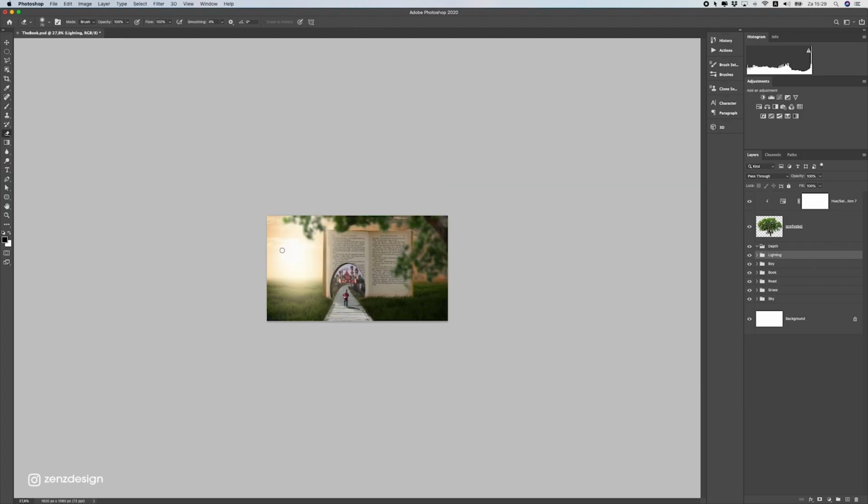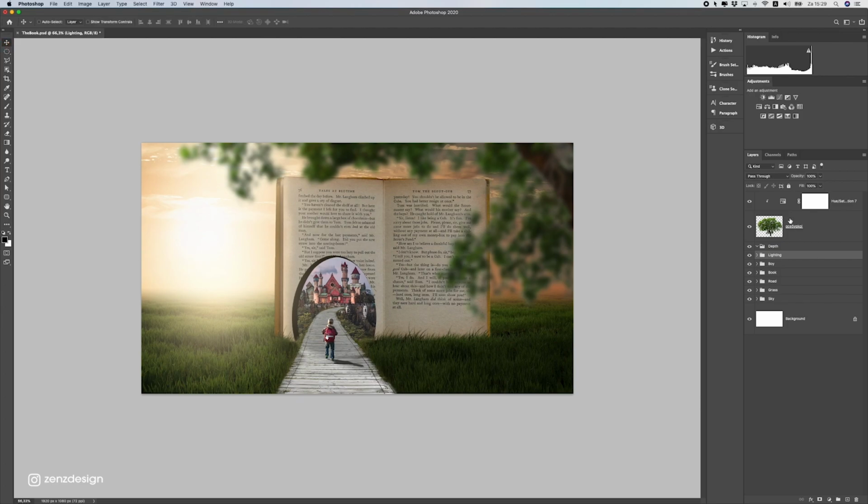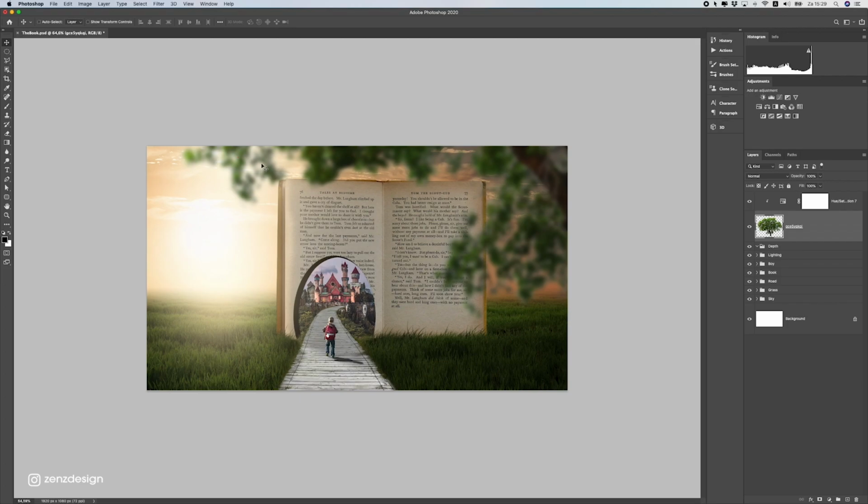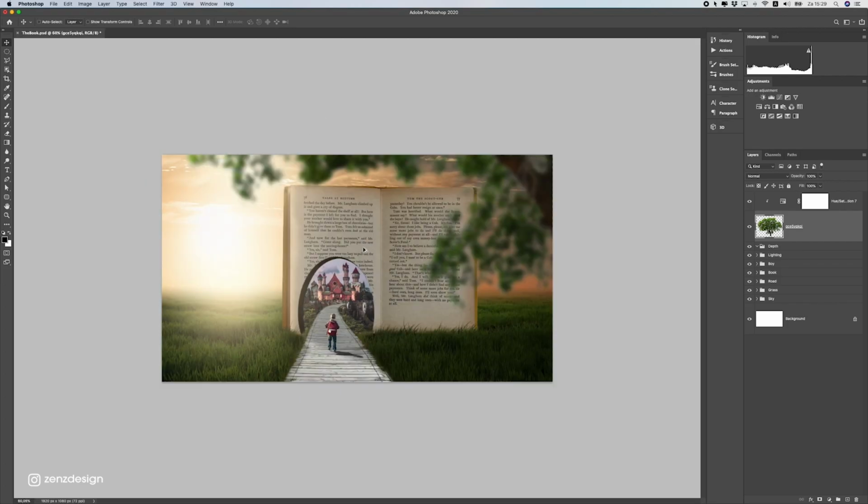But I think this looks fine. I'm not going to do that this time. Sometimes you have to move the lighting on top of these things to make it look more real. But I like this one. I'm going to leave it like this. Maybe a bit up. Like that.